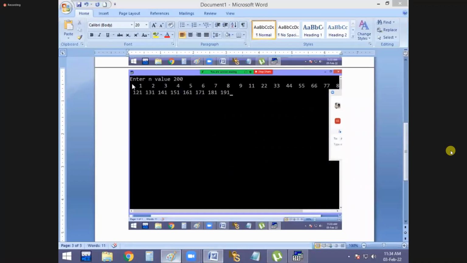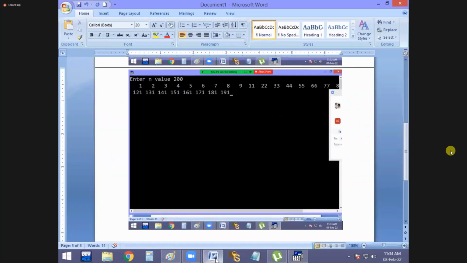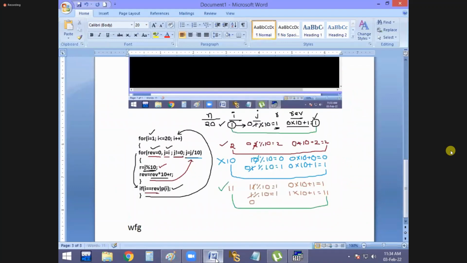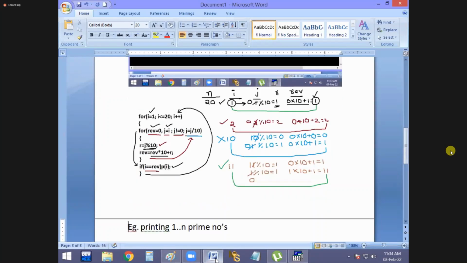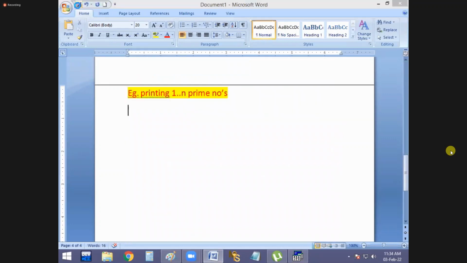And this one is the explanation part. Okay, right. Now next example. Printing 1 to n prime numbers this time. I want to print 1 to n prime numbers. What are the prime numbers available from 1 to n numbers? Okay. And then how to make this example?